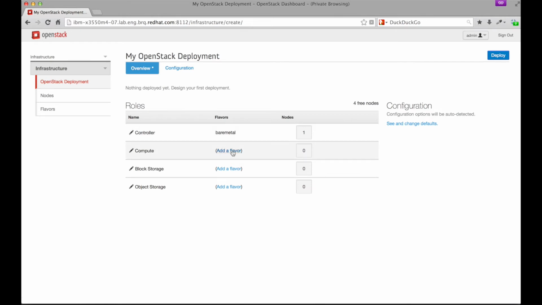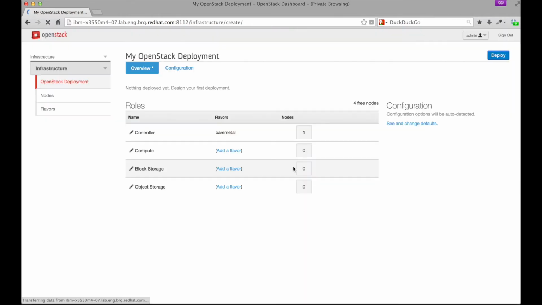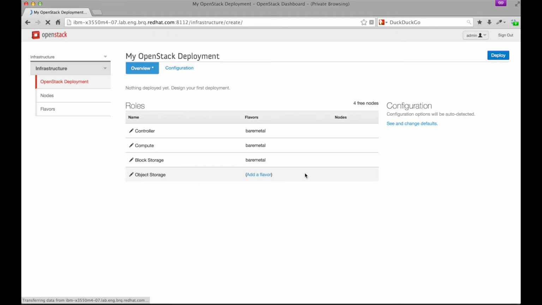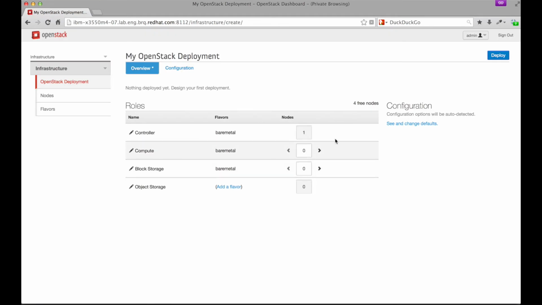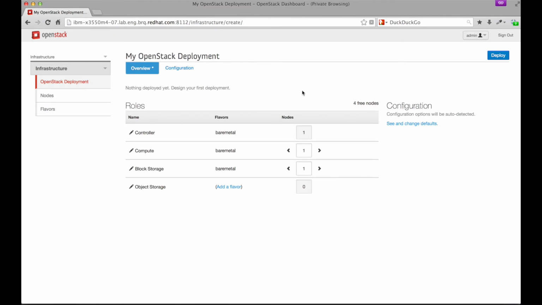So I go to compute, I change the flavor, and I apply. Once I have my flavors assigned, I can change the number of nodes which will be deployed as this role. So let's go to change block storage, and now we can define how many nodes will play which role. The next section is configuration. I can see that all of the options will be defaulted for me. So I hit the magic button deploy.